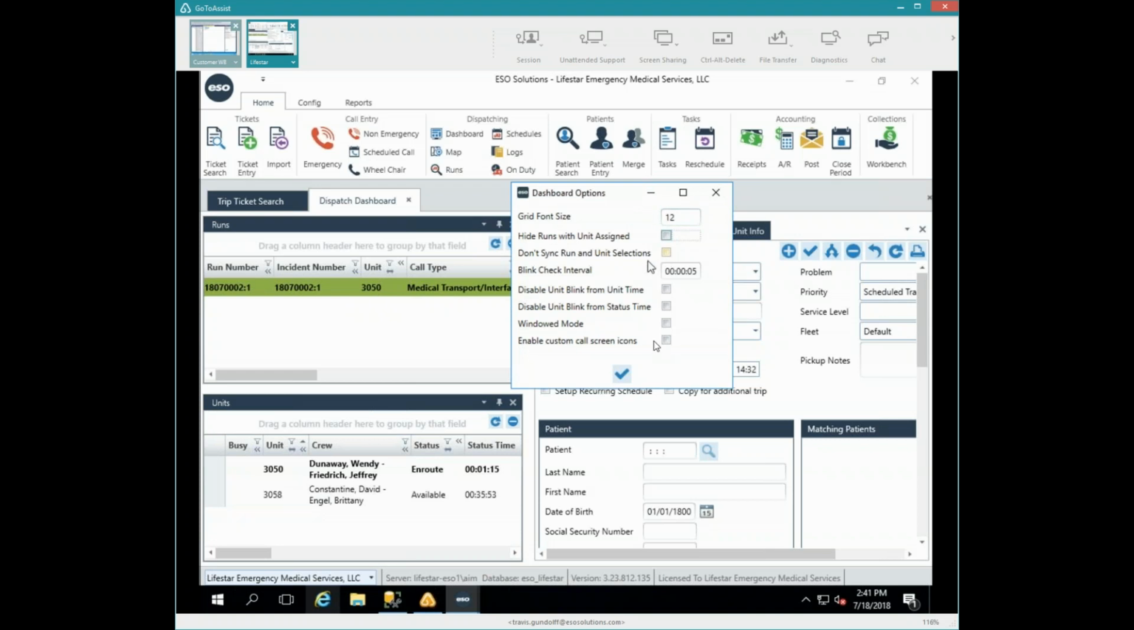And then I have a few checkboxes in here. The next one is hide runs with unit assigned. So I'm going to put a check mark here where it says hide runs with unit assigned. As soon as I do, that trip for Donald gets removed from my runs grid because it's already assigned to a unit. If I need more information about it, obviously I can get it right here from my units grid.